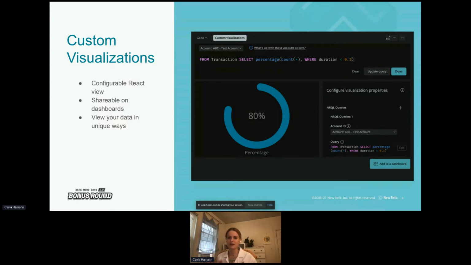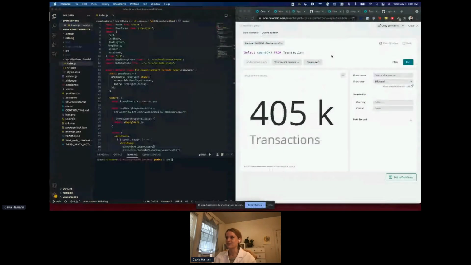For those who are not familiar with custom visualizations, if you've ever built a dashboard, you've probably used the query builder to query some NRQL data, and then you're given a set of visualizations to choose from. So for example, right here, hopefully everyone can see this. Yes. You can see that when you have this query, select count from transaction, you're given this billboard type.